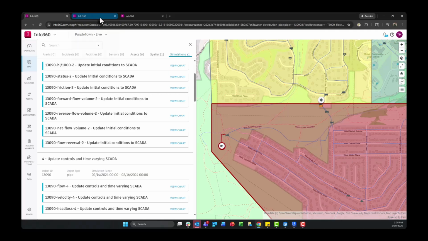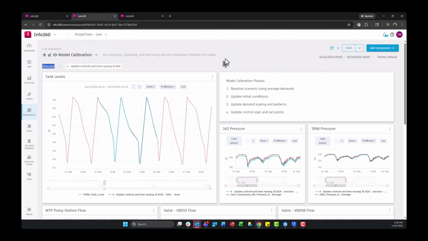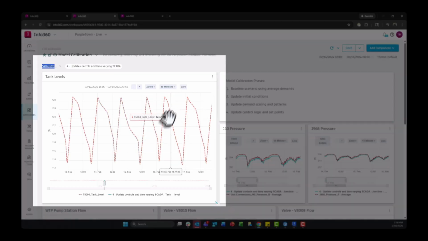Now I can also look at this in a workspace view. That was the map view, where we're seeing the overall network and what's there. Here I have a particular dashboard where I can compare the time series data for that same tank and the hydraulic modeling information from that tank as well.